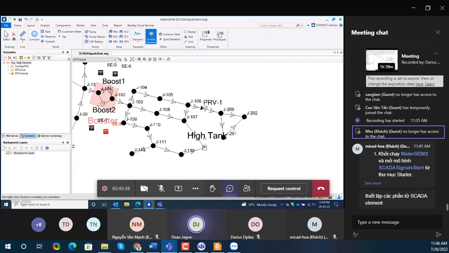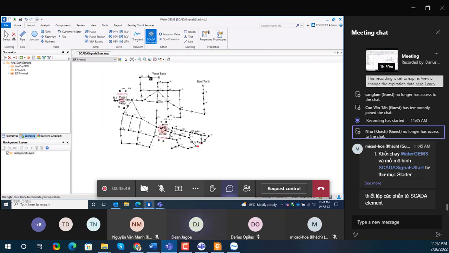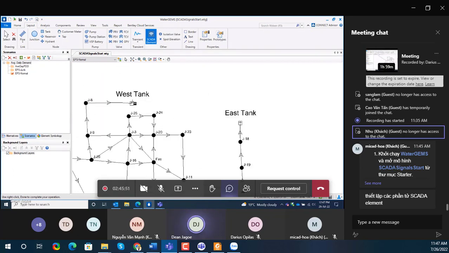And you can see over to the right we've got the high tank here. So the high tank will be SCADA element 9. And then scroll up, you see there are two other tanks, east and west tank here. So west tank firstly, that's SCADA element 10. And then the last one, east tank, SCADA element 11.